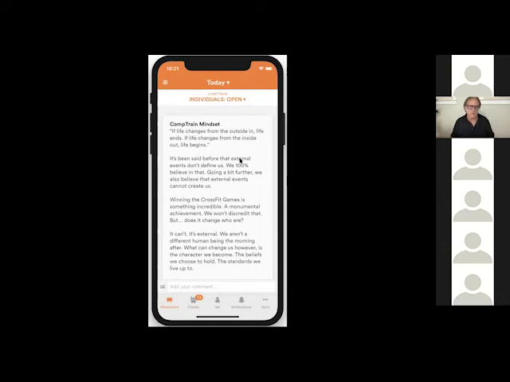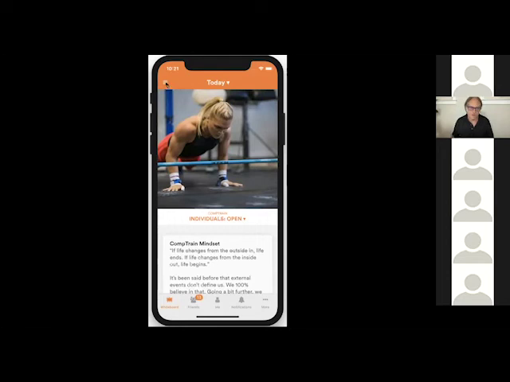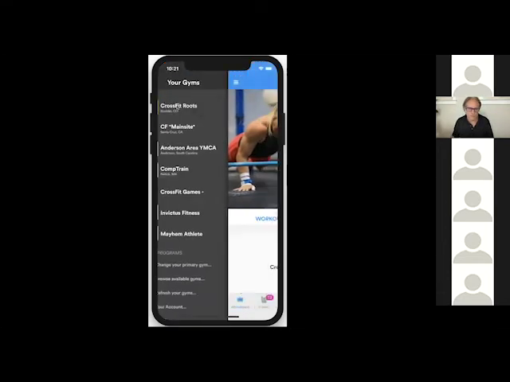again, from CompTrain or some other service that they've subscribed to. So it's really a very cool all-in-one tool for your athletes.